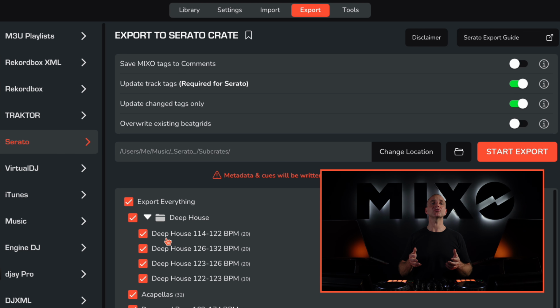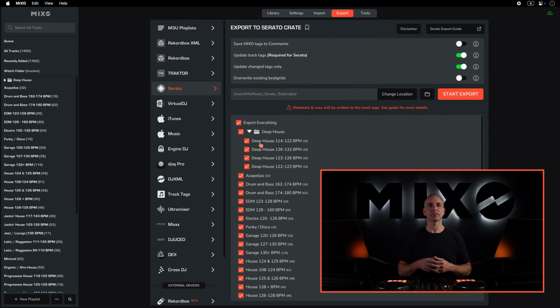We can also choose to turn on or off overwrite existing Serato beat grids. Keeping it off will keep the beat grid data as is. However, if you enable it, Mixo will overwrite existing Serato beat grids with the beat grids from Mixo.